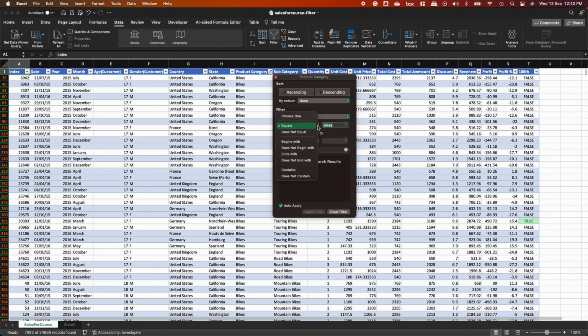One can also use the filter operator. We have many options here. We will use the begin with option and type B in the text box. This will filter all rows with values starting with B.